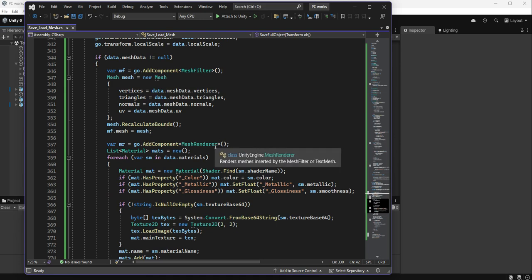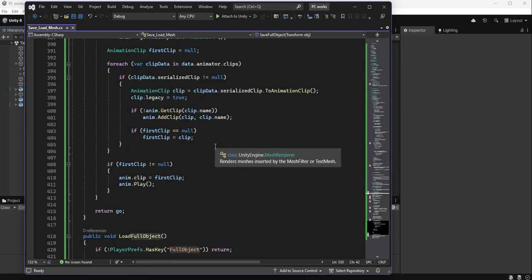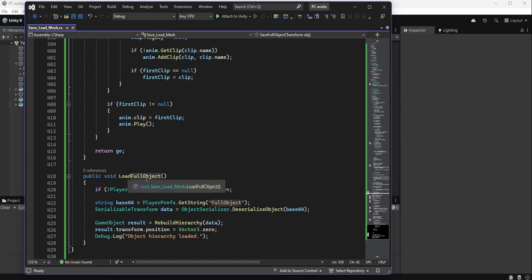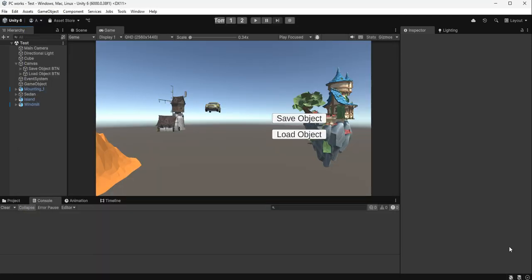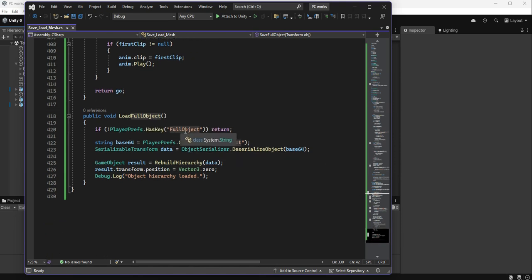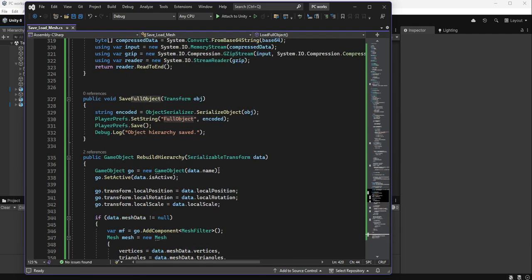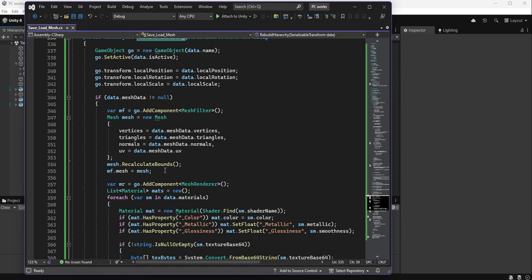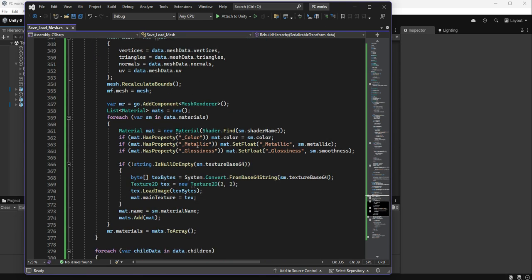Here, public GameObject RebuildHierarchy is the place for loading and generating that 3D object. Here we called load full object. When you press on load object, you call this function LoadFullObject, and here it tries to read the full object in PlayerPrefs. After that, you will call that deserialized object and call this RebuildHierarchy. Eventually, with this function, you will read and generate that new object based on the information you already saved.